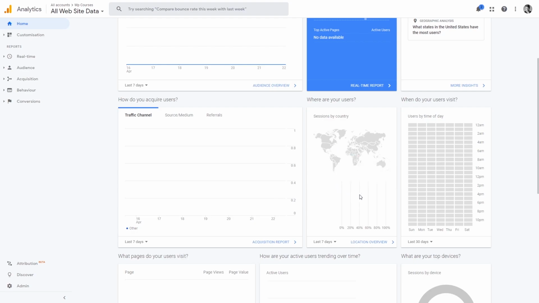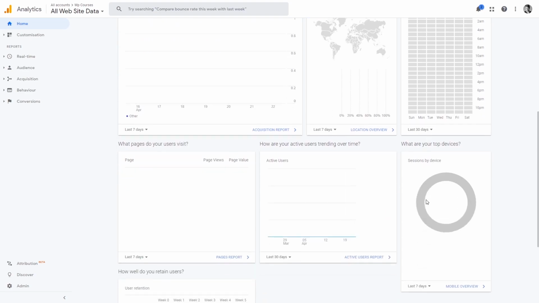In this section you will see which country is bringing you the most traffic. In this section you will see users by the time of the day, so at what time of the day you are getting the most traffic. Right now we don't see any information because it's a new website, but once you start getting traffic, you will be able to check all the information, and don't be afraid, explore everything yourself and just check what information is the most relevant to you.